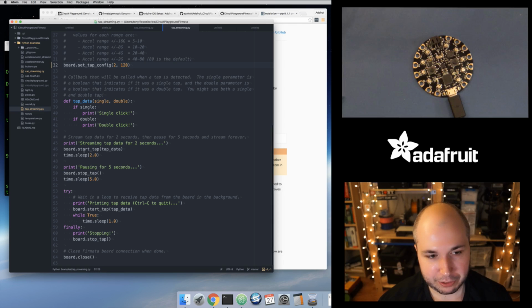But for the actual tap detection, there's a start tap, and then you give that a callback function. This callback will be called anytime there's new tap data, and basically it just gives you 2 booleans. If single is true, then you got a single tap. If double is true, you got a double tap event. It's as easy as that. There's not a lot of craziness. You can stop tap streaming, and then in my loop I just turn on tap streaming and just wait and do nothing.